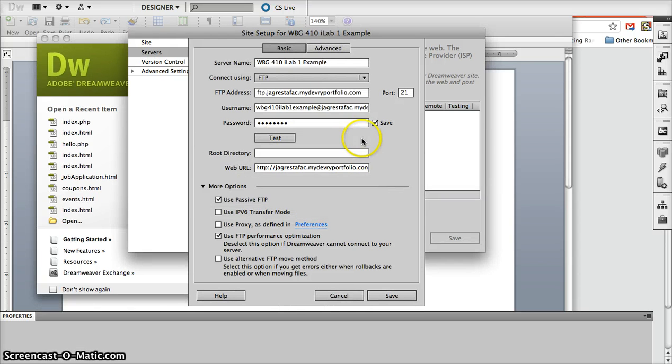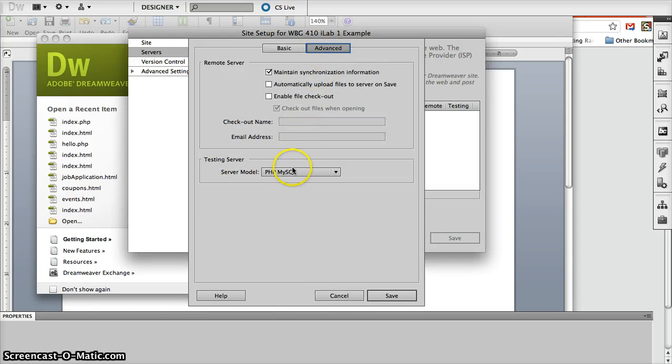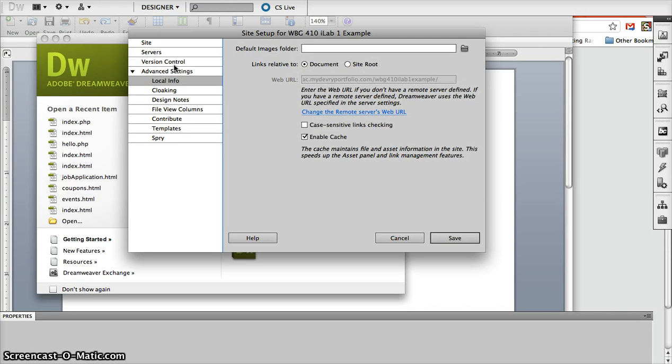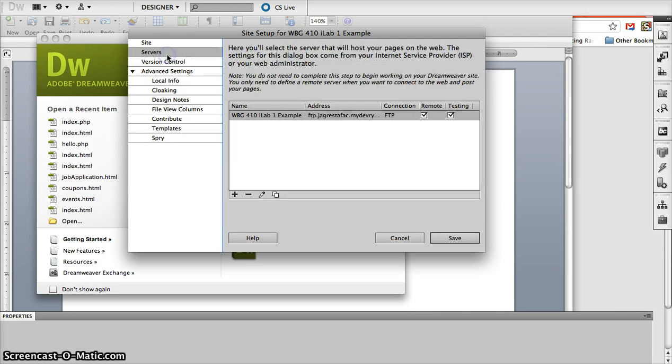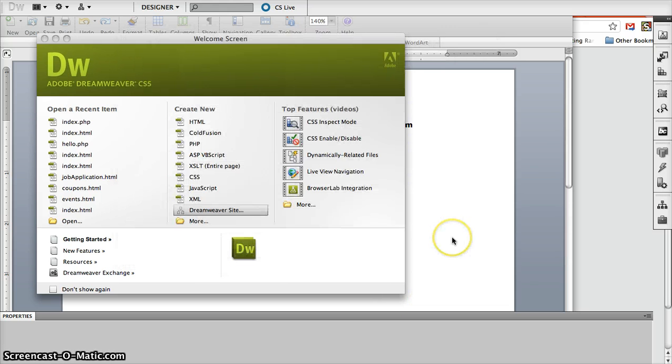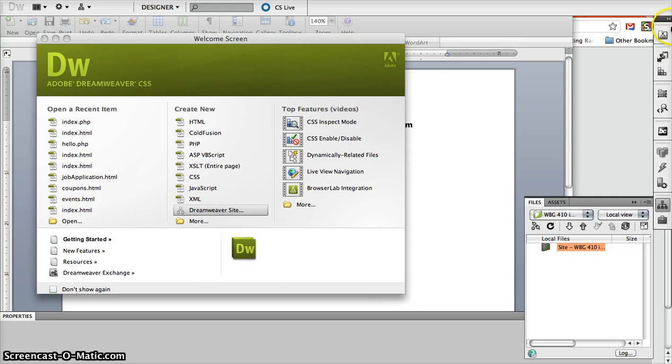Beautiful. Okay. Then you have to go to advanced. Make sure you have PHP MySQL. Okay, not going to really matter for this assignment, but it's good to have. Hit OK. We're going to make sure you check testing. If you don't, it don't work. Testing. Advanced settings. Blah, blah, blah. I don't think we need any of this other stuff. I always feel like I'm missing a step even when I'm not. Okay, hit save. Alright, so there's our folder.